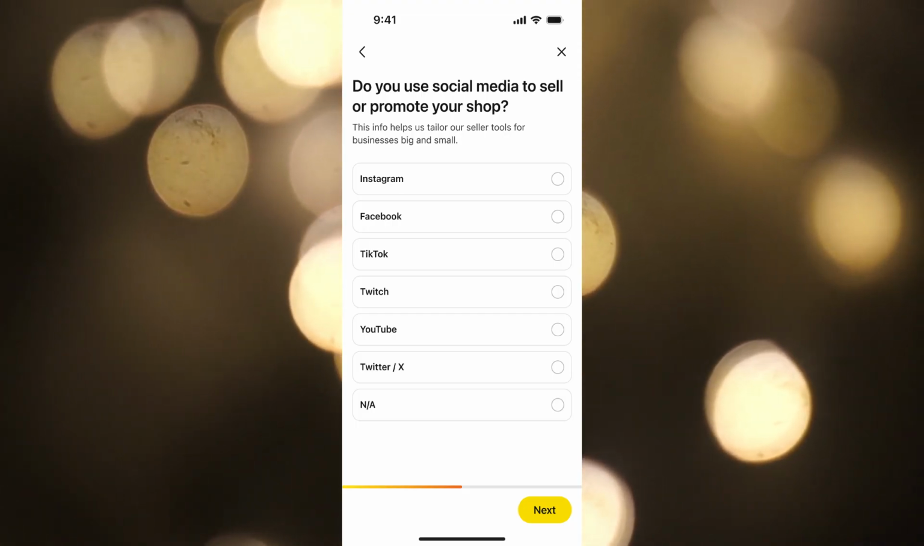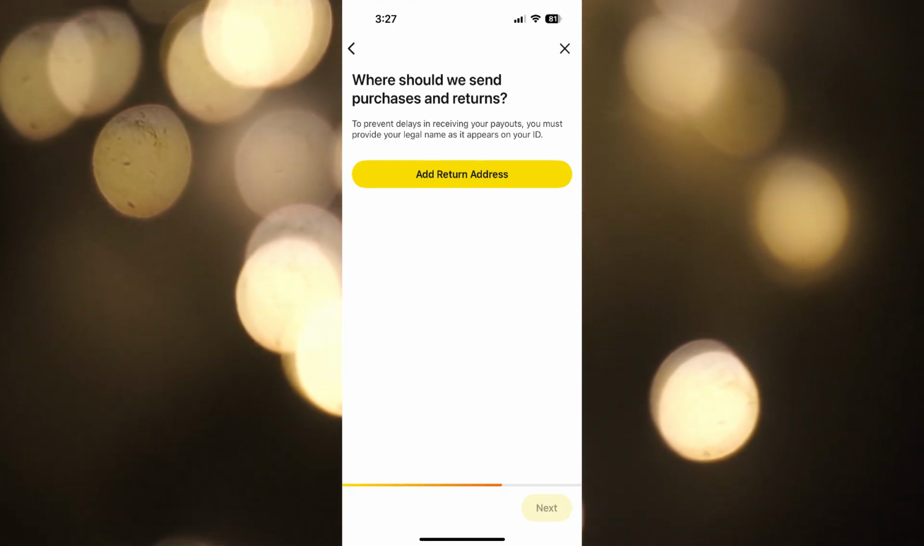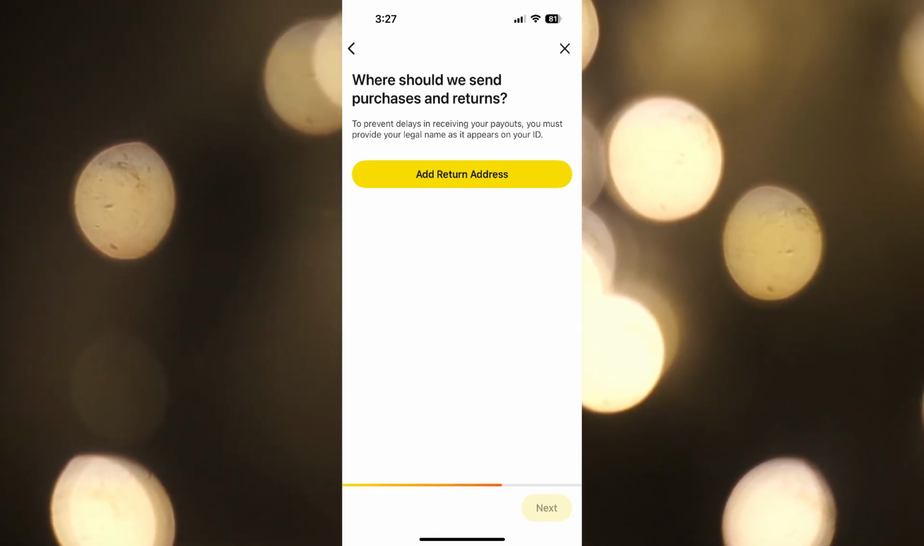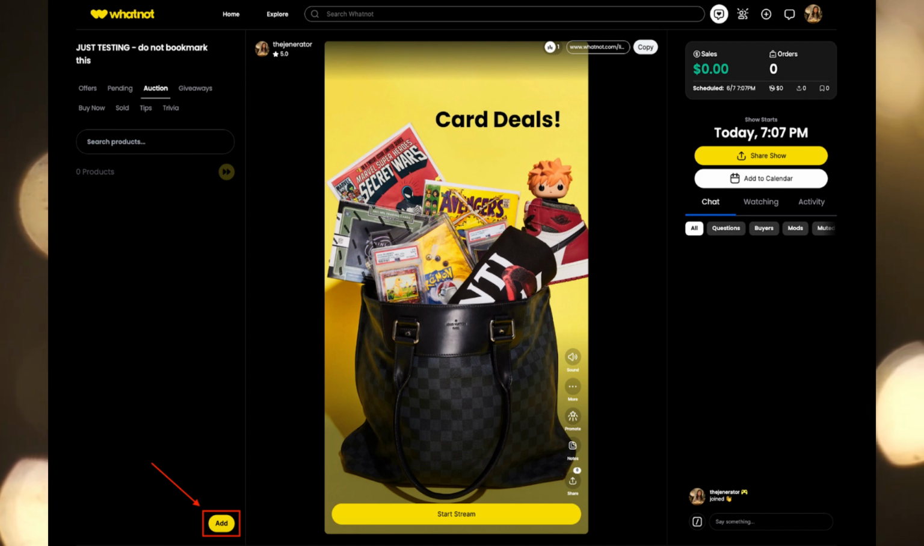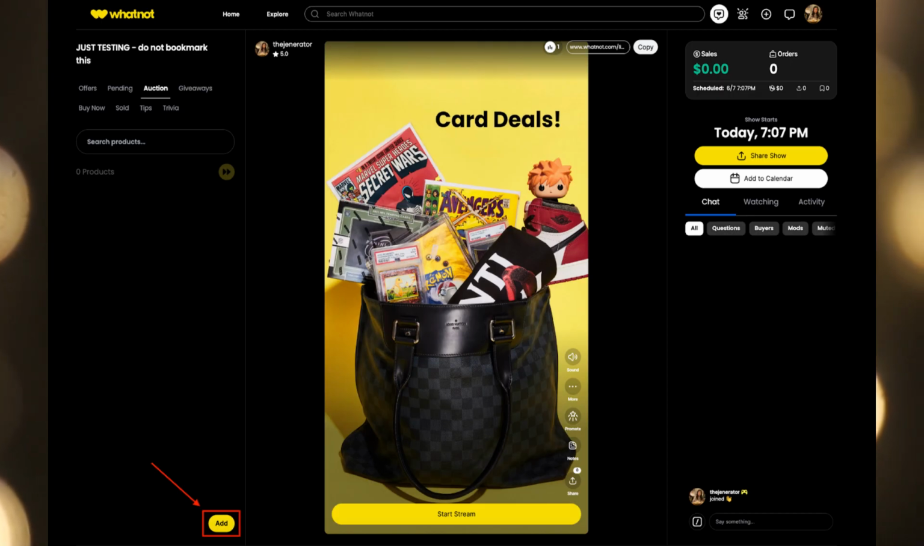Now submit your application and you'll then be redirected to Seller 101, a short required tutorial. After completing it, you'll be able to go live and create listings. Once approved, you can start selling through live auctions or storefront listings directly on the app. And that's it, guys, as simple as that.